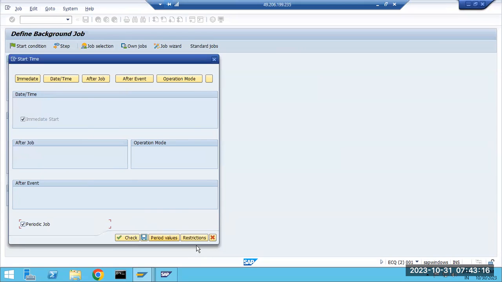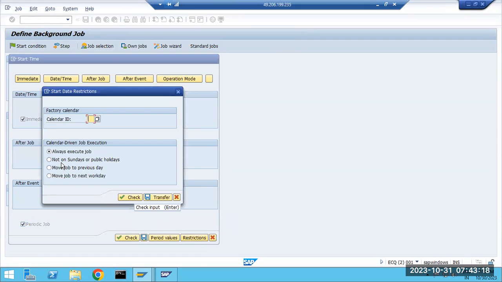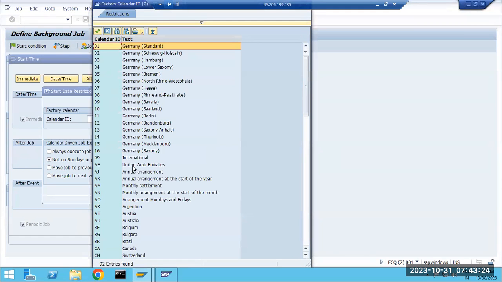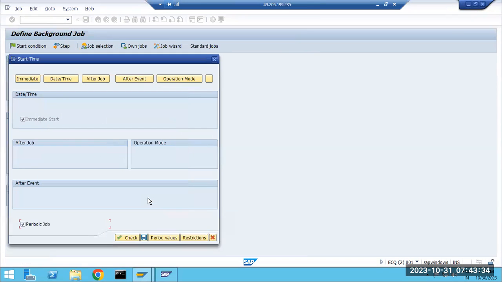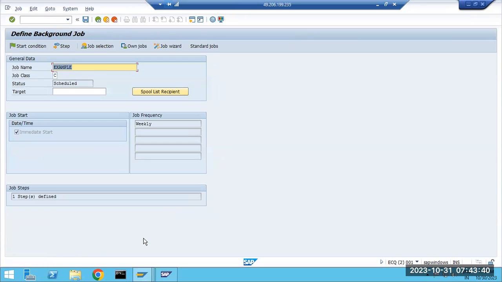Suppose, for example, they have to start from today and execute weekly, but we have restrictions. They don't want to execute on Saturdays and Sundays. Public holidays are different, depending upon the calendar. We can choose our calendar here, the German calendar. Then save it.